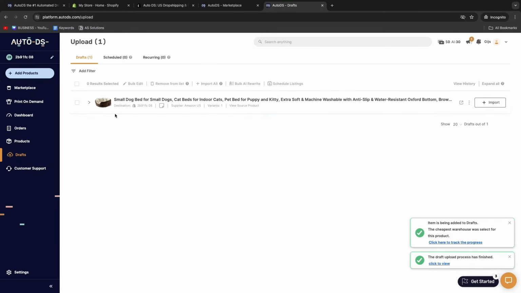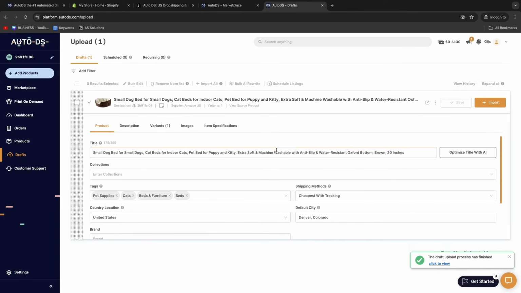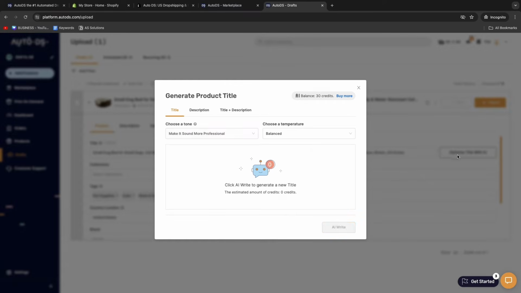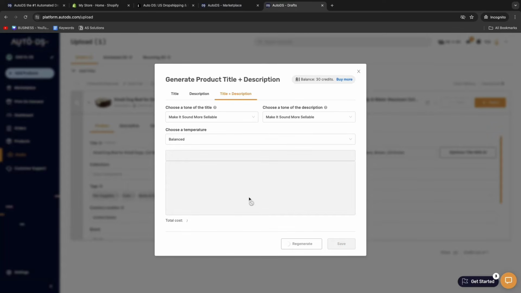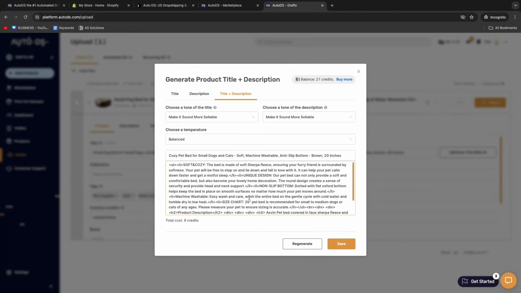Now what I recommend you to do is click on the drop down, and then here click on optimize title with AI. And then I would do title and description. For example, you could make it sound more professional, sellable, funny, or optimized for social networks. I will say sellable. And then for the description, I will also say sellable. Now here you can choose a temperature, balanced, more creative, or precise. I'll say balanced and click AI Write. Now when you create your account, you will get 30 free AI credits. So after it's done, just go and click on save.